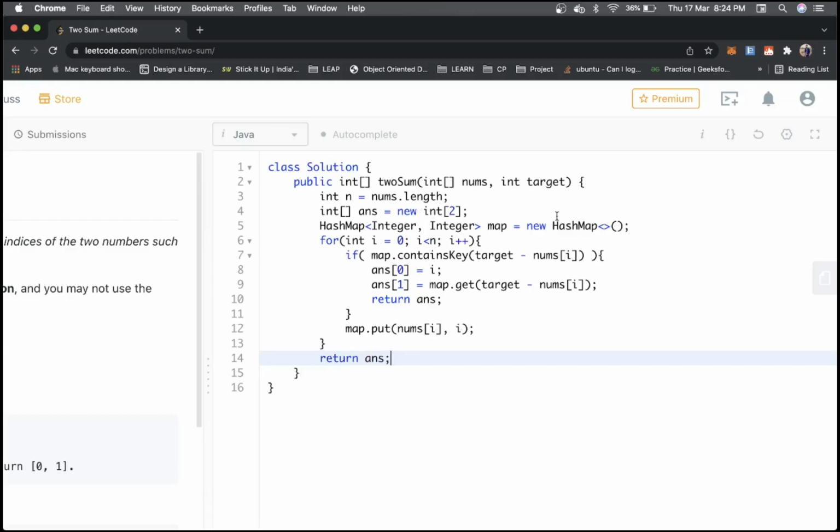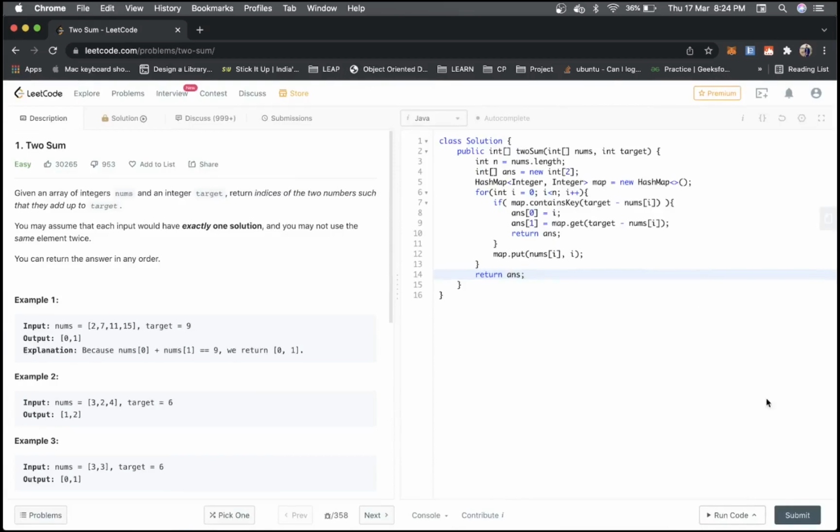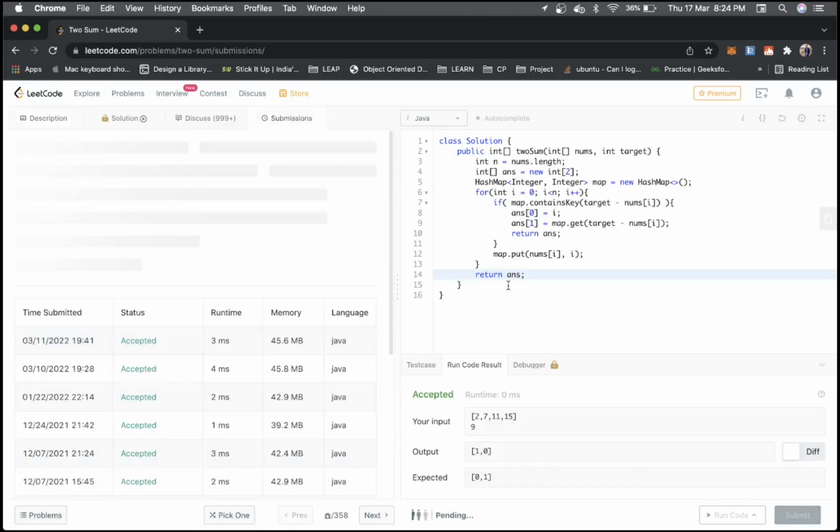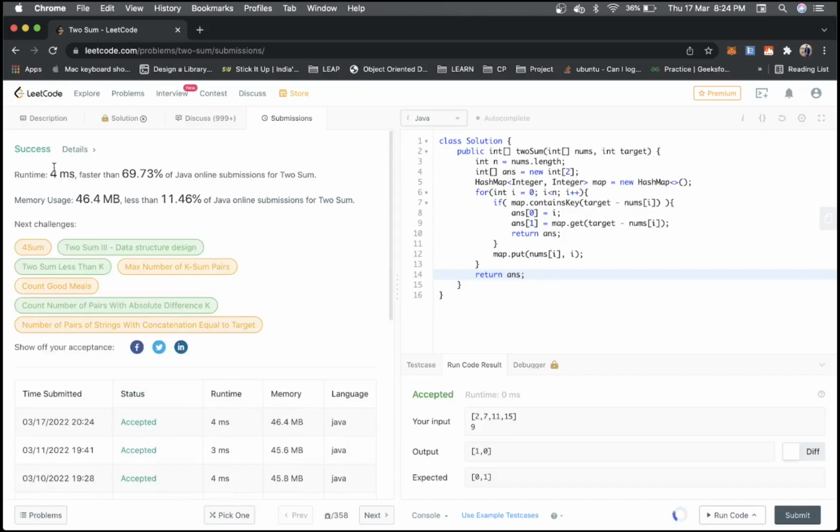So got it. Let's try to run the test case. See, we got the output as 1 0 and expected is 0 1. So it passed, because we can return in any order. So this is okay. Let's submit it. See, this got passed, so our solution is okay, and it is faster than 69.73% of Java solutions. So that's it.